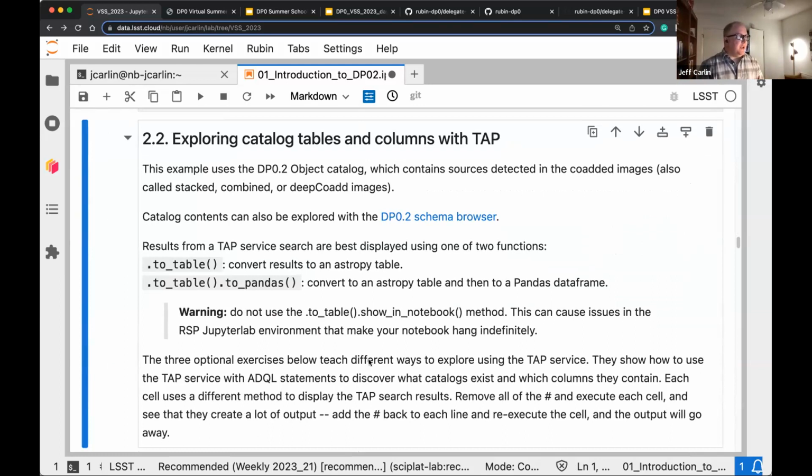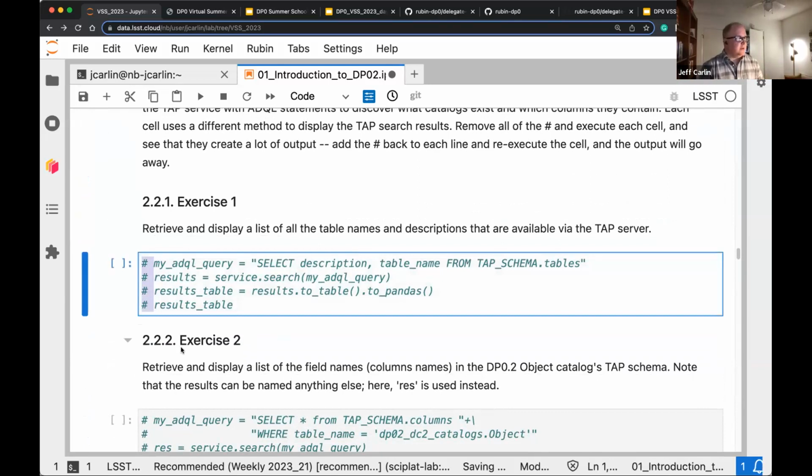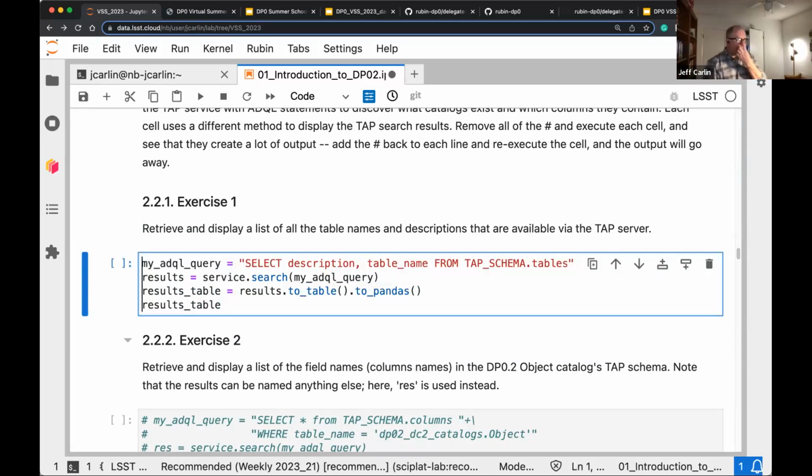There's a lot of information here telling you more detail about what I'm going to just show. So if I uncomment all of these lines, you can see what we're doing here is we're just going to select these attributes from this table, or from the list of tables, I should say. And then that query, we just pass that to the service.search. And that returns a table that we then turn into a nice pandas formatted table because it's easier to read that way and display it.